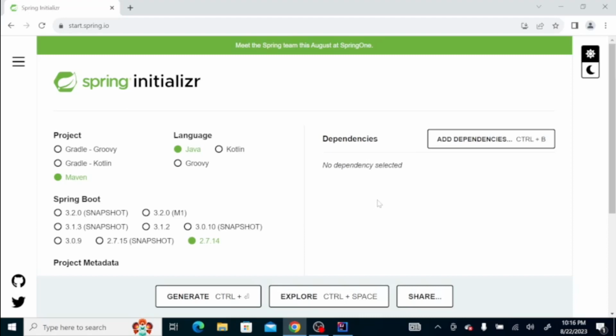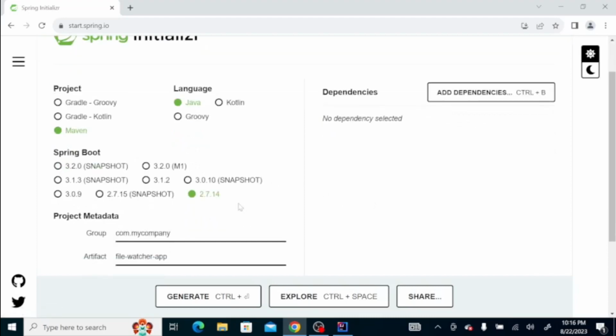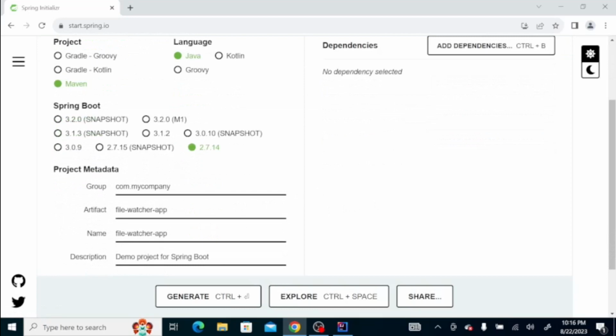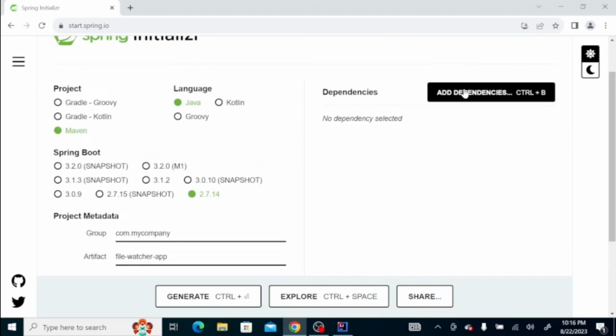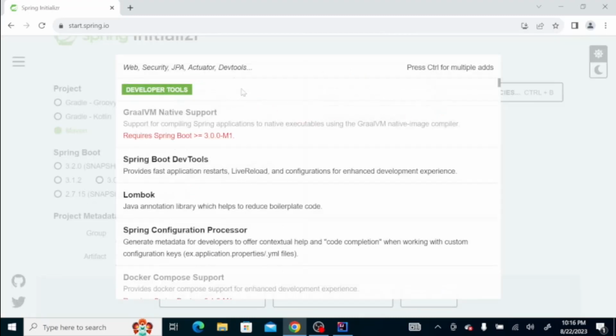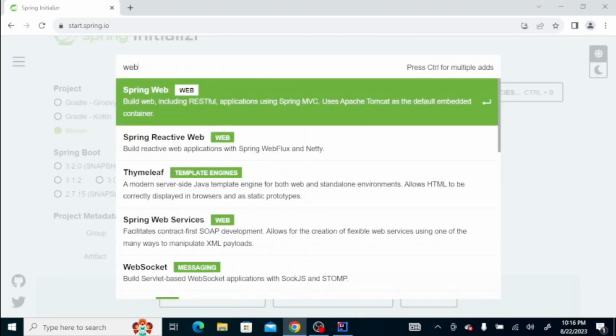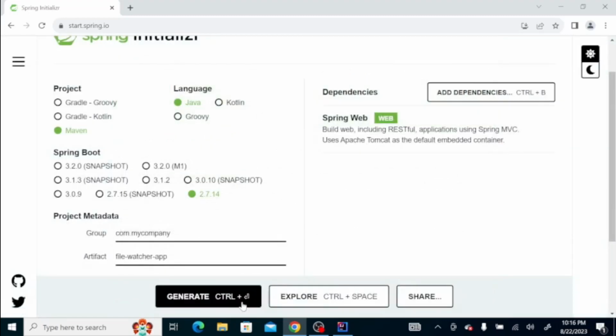So let's start. I'm going to create a boilerplate application using Spring Initializr. The language is Java, the project is of type Maven, and for the version you can choose any version that you like. For the group ID, call it my company, and the artifact ID, or the name of the project, is file watcher API. We're just going to add one dependency, which is Web. Let's generate this boilerplate.